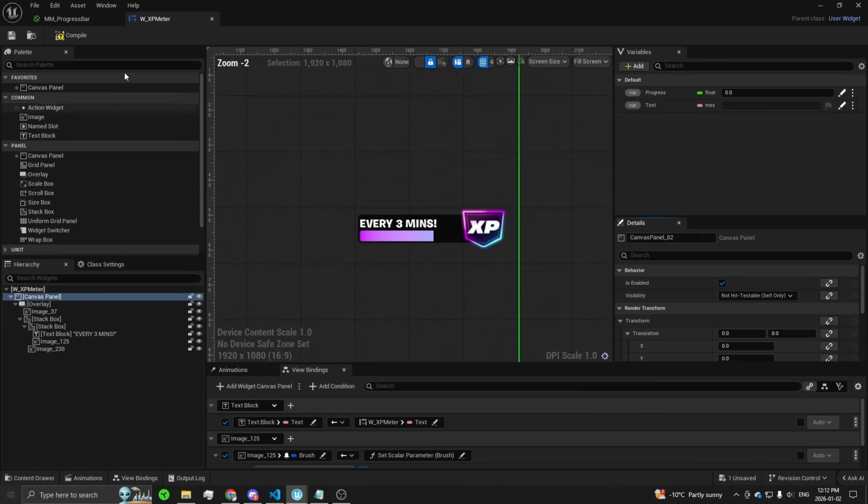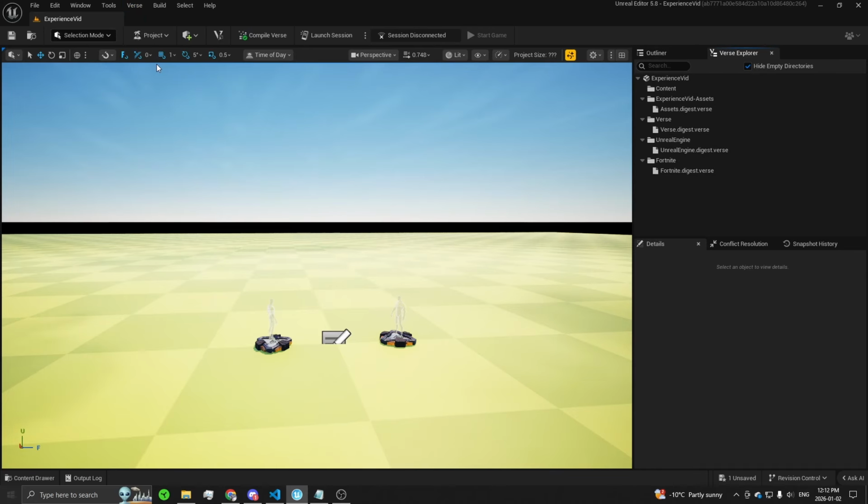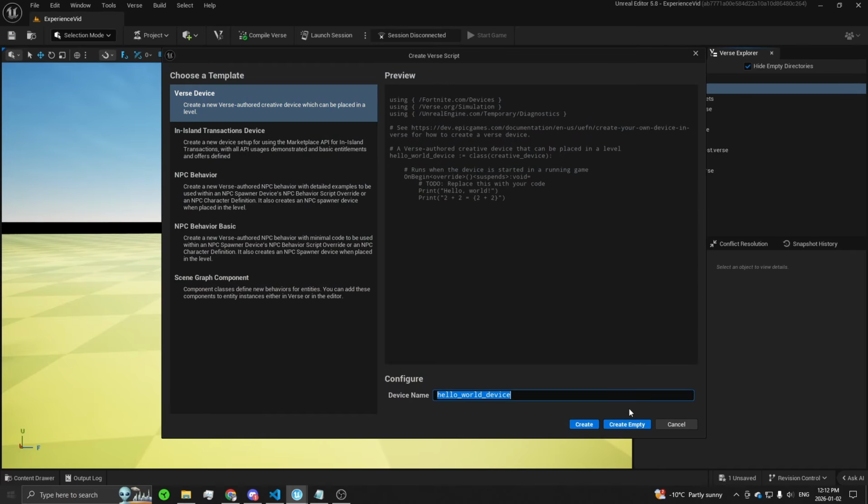Alright, so then save, compile, and we're going to write some code here for controlling this thing and awarding the XP to the player. So you can just close out of both of these. And you can go here into your Verse Explorer. In your top right here, right click on the content folder, create new Verse file. I'm going to name this something like timed reward manager device, and then just create that. With that open, you can click this button to open your VS Code.